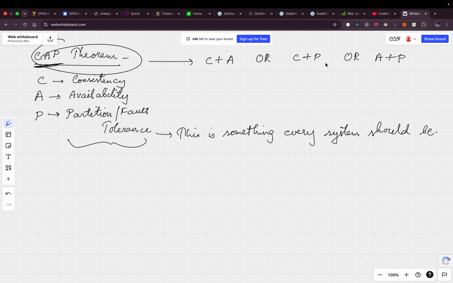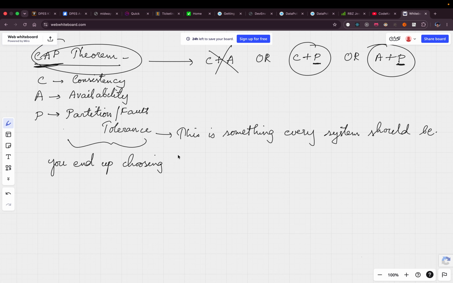So if your systems are always partition tolerant, that means P should always be there, and so this cannot be a possibility. Your system can either be consistent and partition tolerant, or available and partition tolerant. So at the end, you end up choosing between availability and consistency. But why? How?